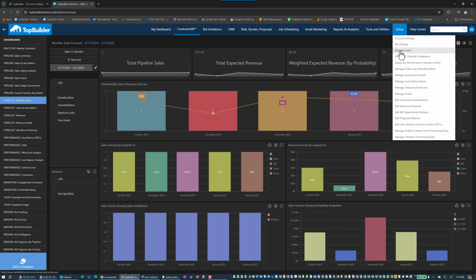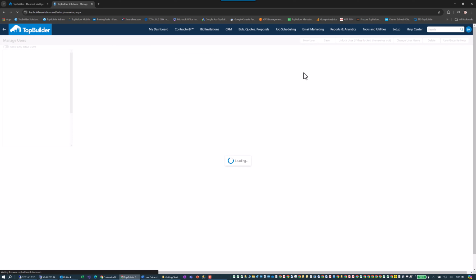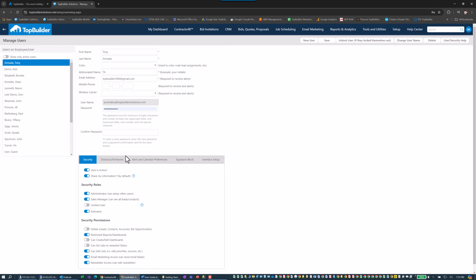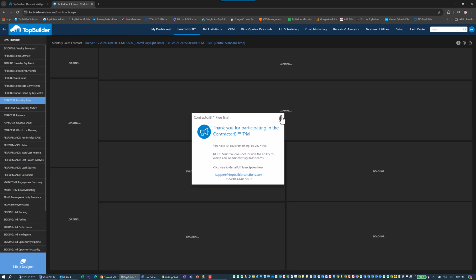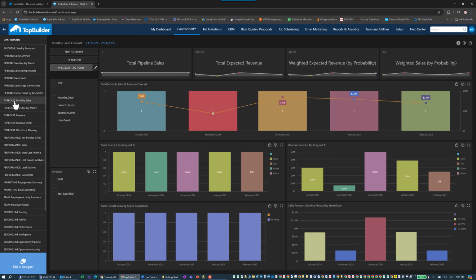And to get restricted level access to reports, you go into Manage Users, and you can see here that there's restricted reports and dashboards permissions. That has to be turned on to see restricted dashboards. So they will not show up unless you have that level of access.